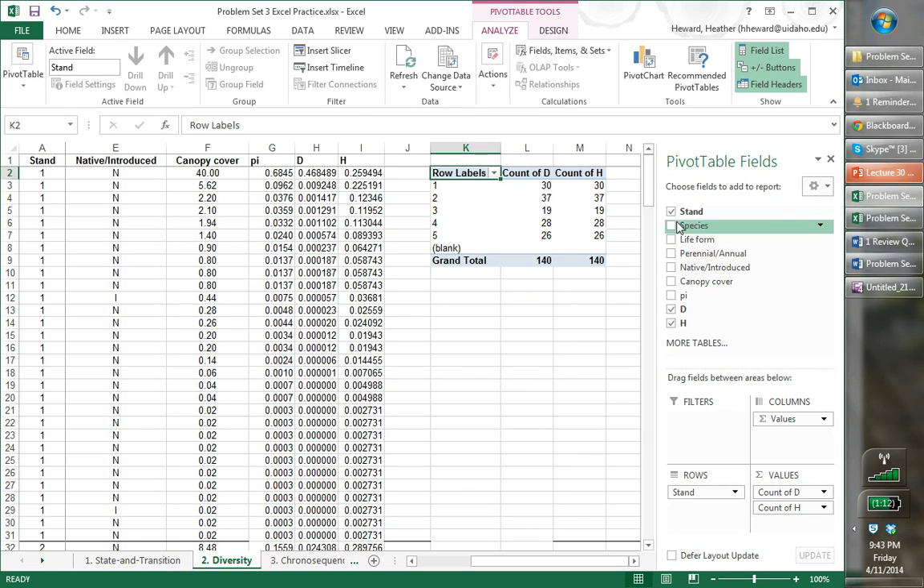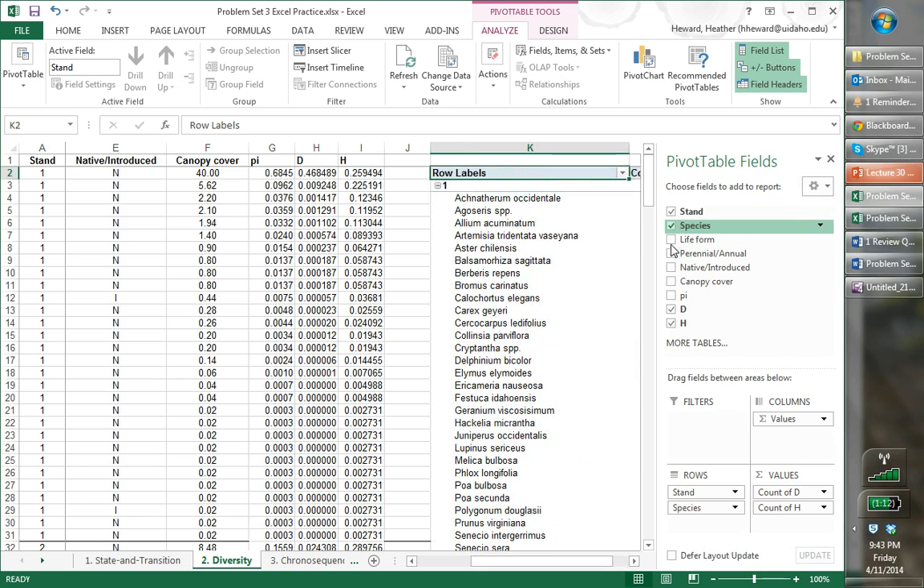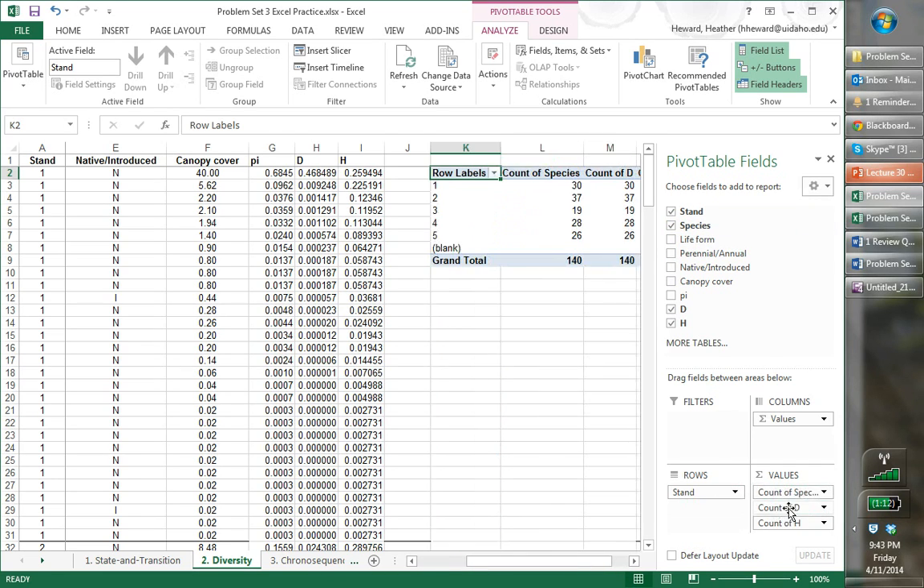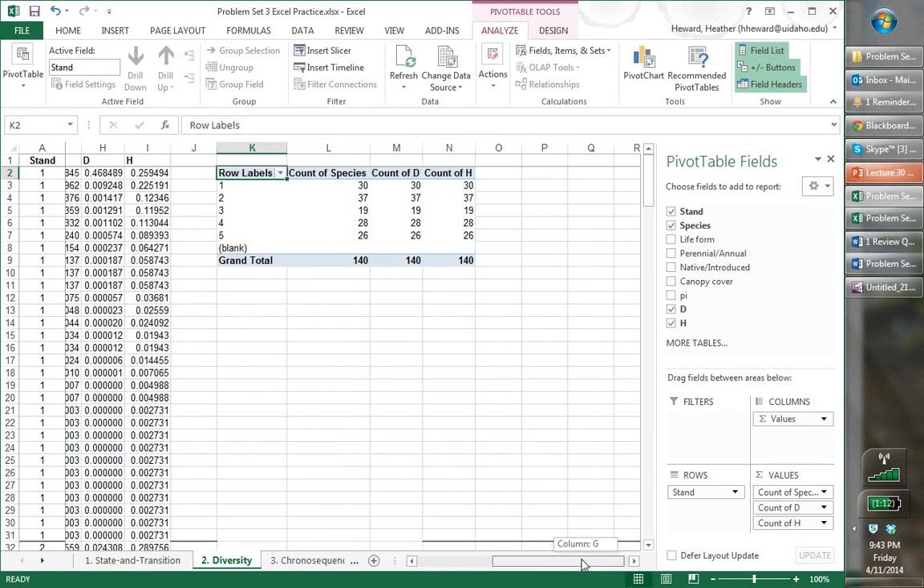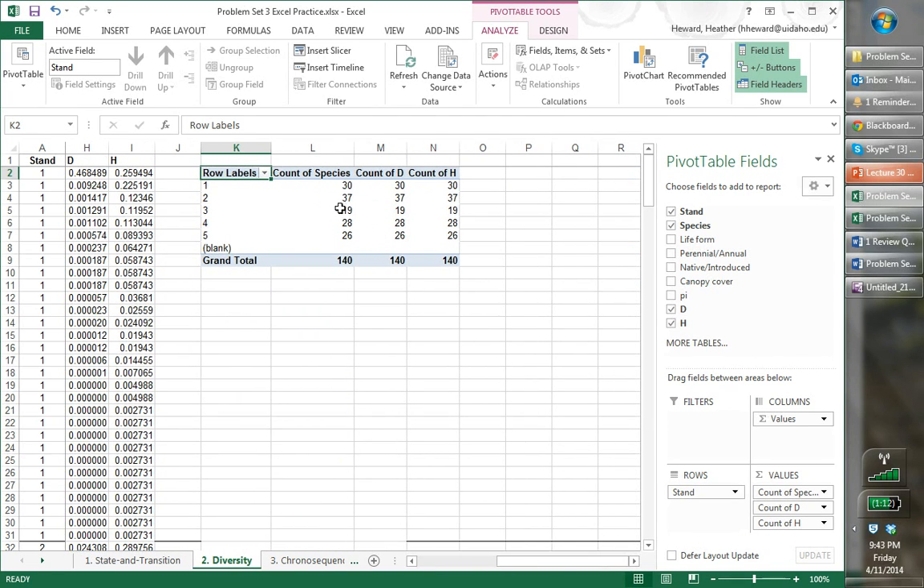So right now, I also want to look at my species, because that's going to give me a count. I'm going to drag this over. So right now I have a count of species, a count of D, and a count of H. And all of these are going to be the same because the count is the same. But I want the count of species so that I know what my species richness is.